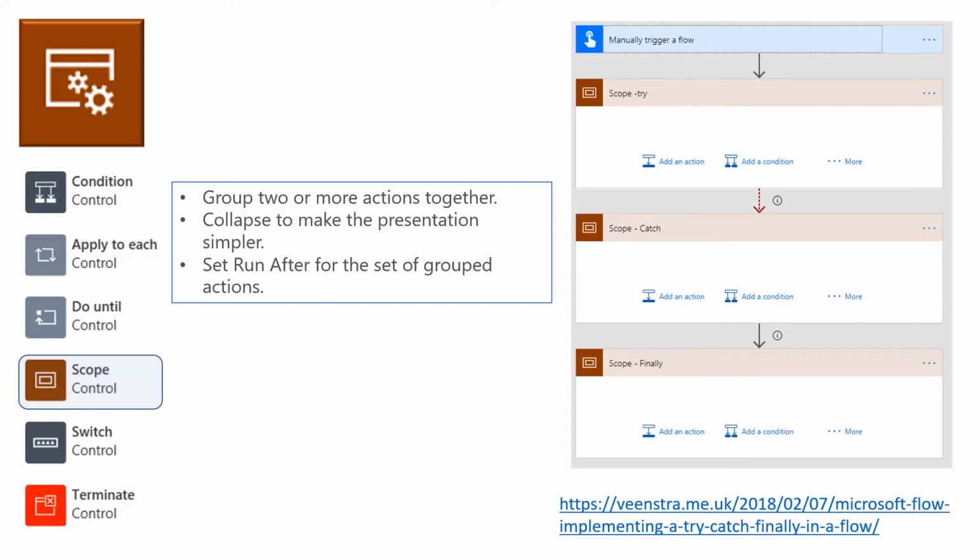There's a good example of using scopes on Peter Veenstra's blog. I have a link there on the slide where he's using scopes to create a try, catch, and finally pattern, which is a common use among developers.